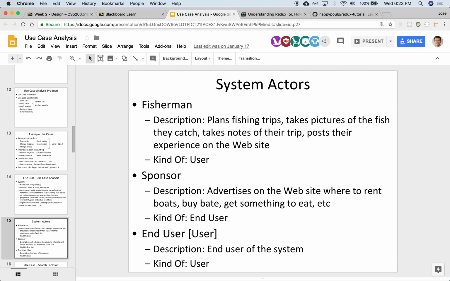So fishermen want to be able to plan fishing trips. They want to take pictures of their fish, take notes on their trip, and post their experience on the web. Now, the end user: typically there are users meant for folks outside of the organization, and there are users who are inside of the organization, right?